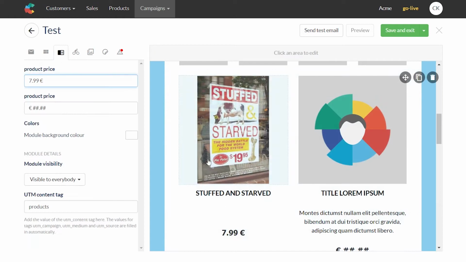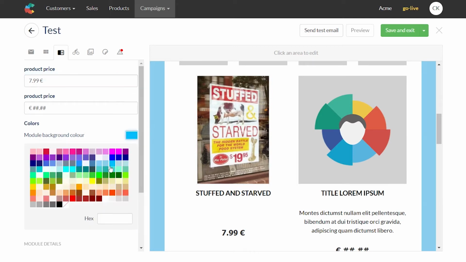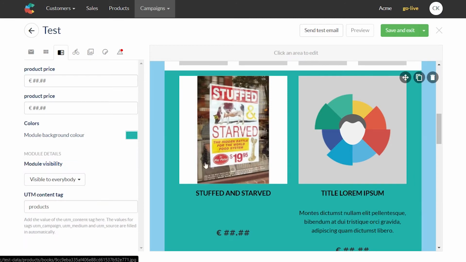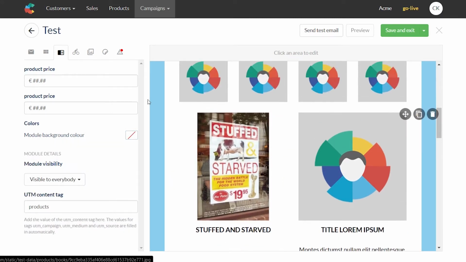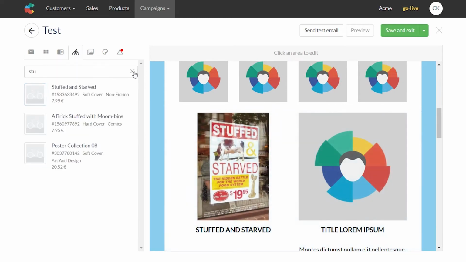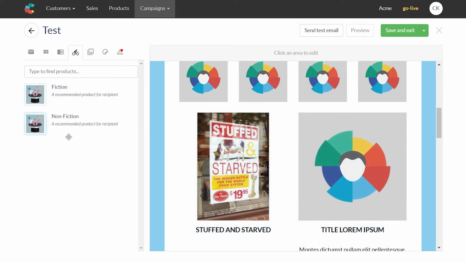If I click on the module, I can see here that there's a product price and there's a background color. If I want to, I can change the background of the module just like we did before. I will put it back as transparent for now. Now I can drag and drop some other products, but also I can drag and drop some product recommendation.